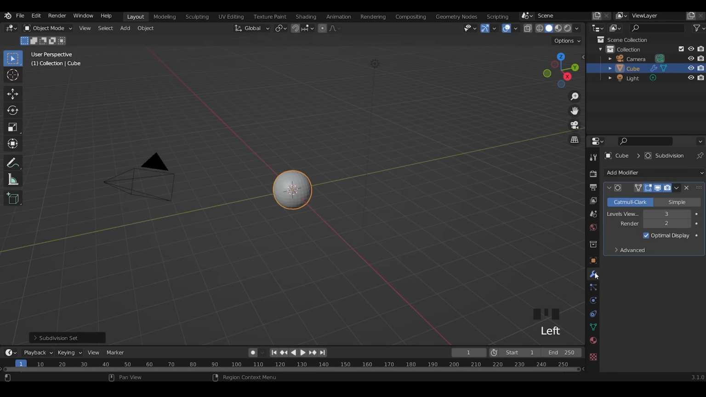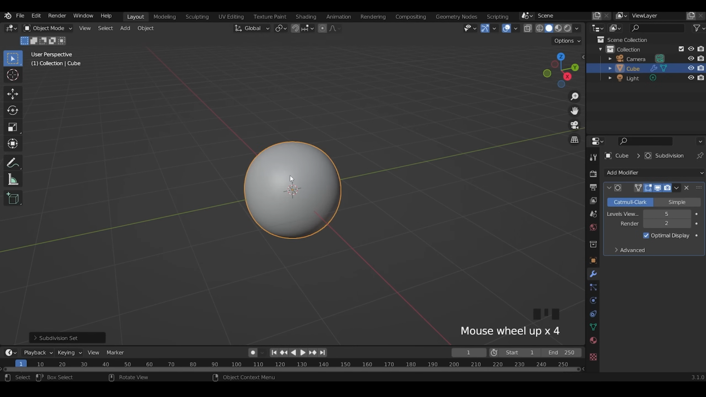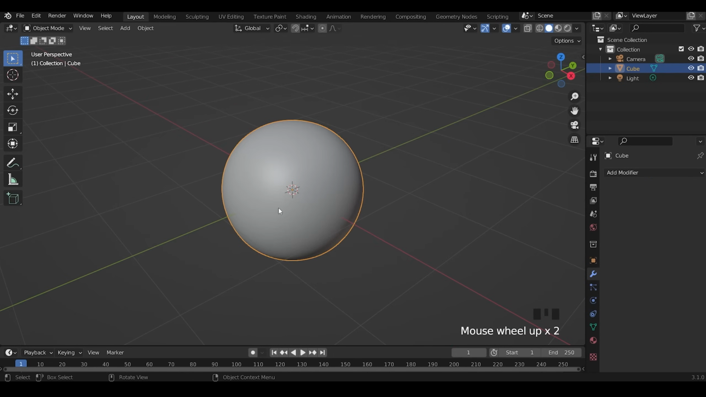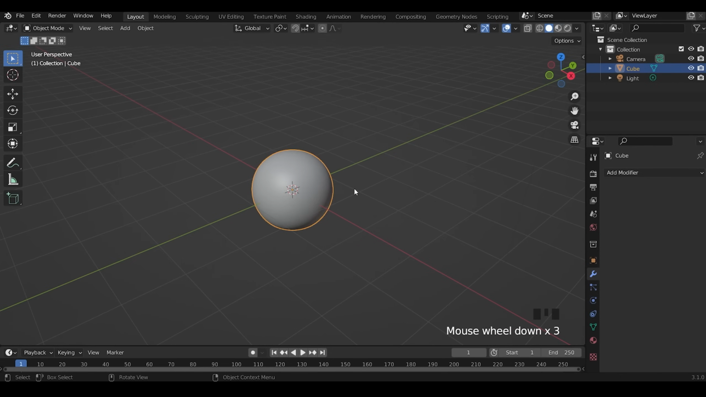So under the modifiers here, we've got a new modifier, the subdivision surface. And we can go up to about 5 levels. That gives us quite a lot of detail. And we can click on the down arrow here and click apply. That's applied this modifier, so it's become a part of this mesh. If I zoom in, you can see all the faces there. It's also made it nice and round for us, and that's a great starting position for our bunny.